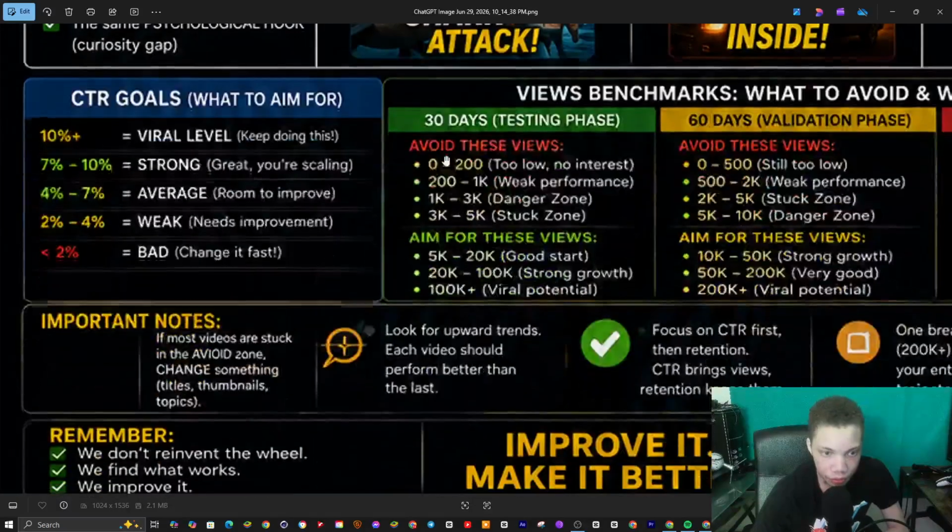So you guys see the CTR goals, what they aim for. A 10% is viral level, keep doing this. 7% to 10% is strong, great, you're scaling. A 4 to 7% is average, room to improve. 2% to 4% is weak, needs improvement. Under 2% is bad, change it up fast.